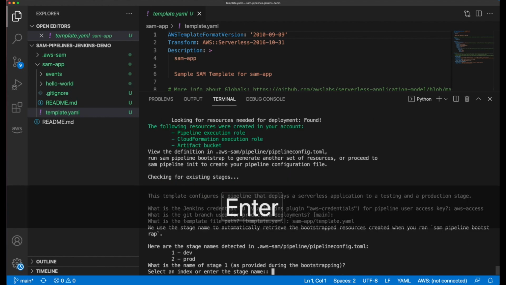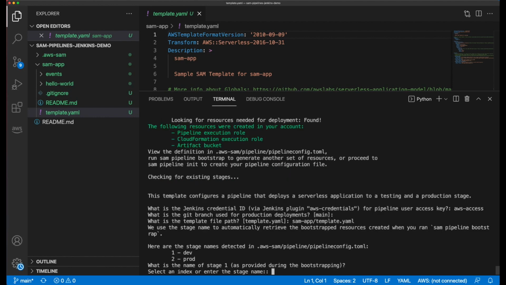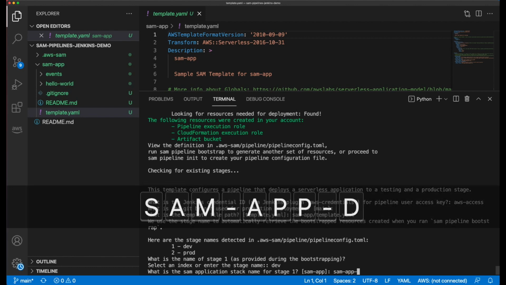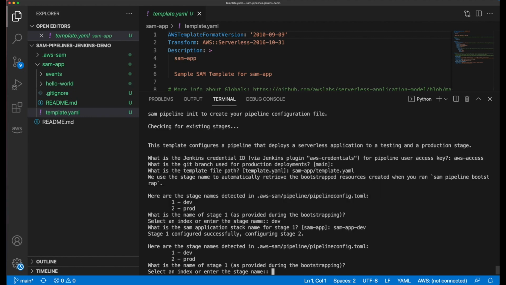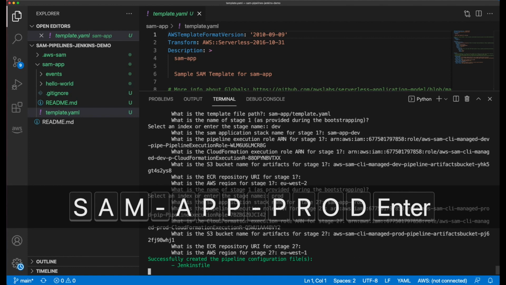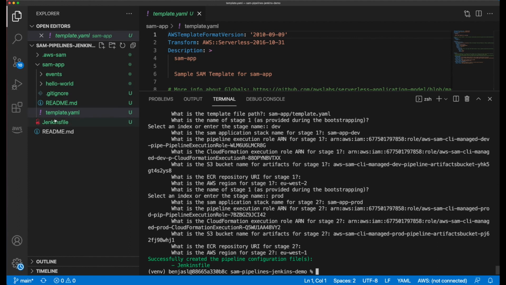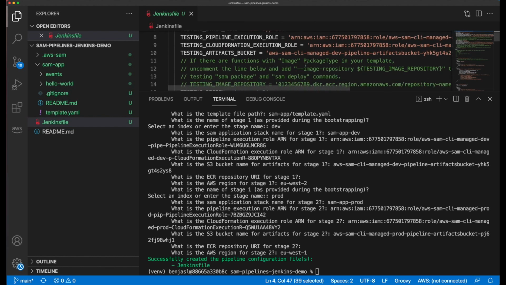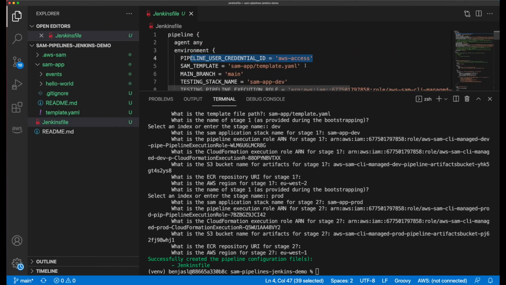Next, the template needs to know the name that was given in stage 1, so in this example I named it dev. I provide a name for my application stack when deployed to the dev stage. I repeat the same process for stage 2, which in this instance I named my prod stage. And that's it! The pipeline template file has been created. All that's left to do is provide my CI/CD service with the correct AWS access key and access key ID, and I can start committing code and watch my deployment pipeline in action.